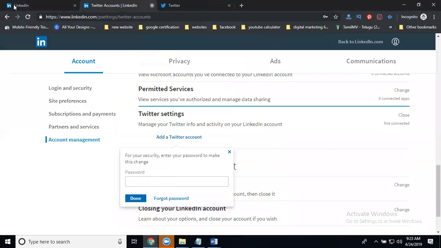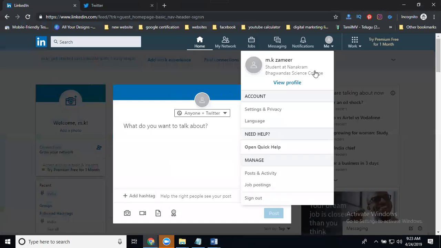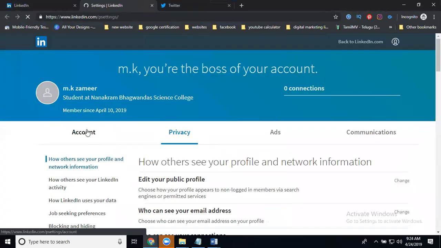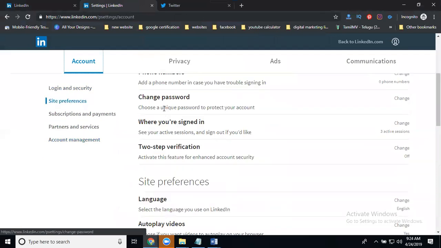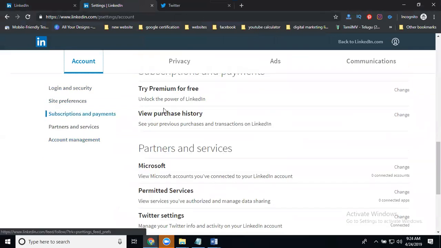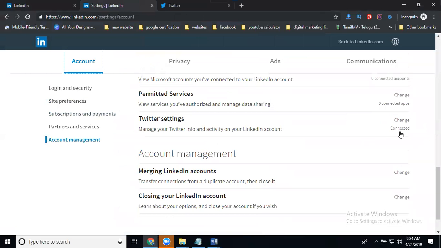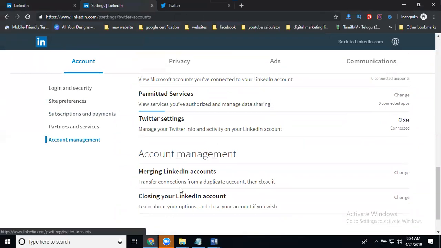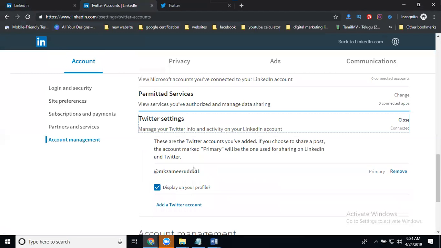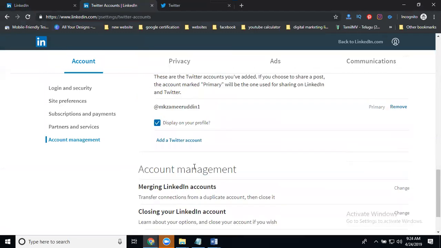Just close, and we will go back through the same process: Settings and Privacy, then the account option. Come into Twitter. What is it? Connected means I am connecting my profile.